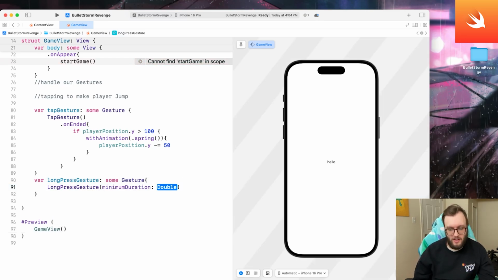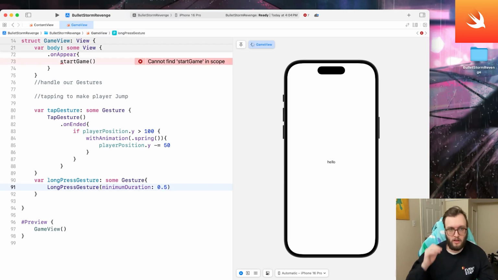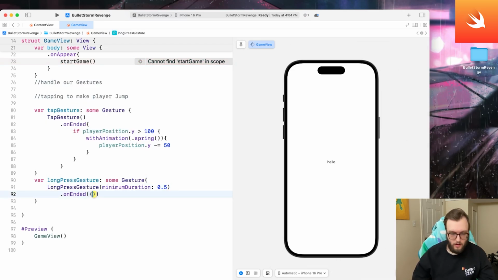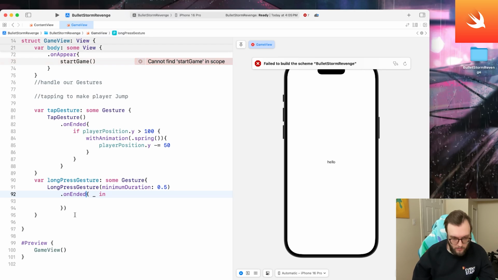Minimum duration. And let's set this to be 0.5. So this way we can control how long we want that long press to be. If you want this to be a second, 2 seconds, up to you. We'll then do a dot onEnded. Brace underscore in. Let's make some space here. Oh, make sure you don't have the brackets there. We just want the braces.